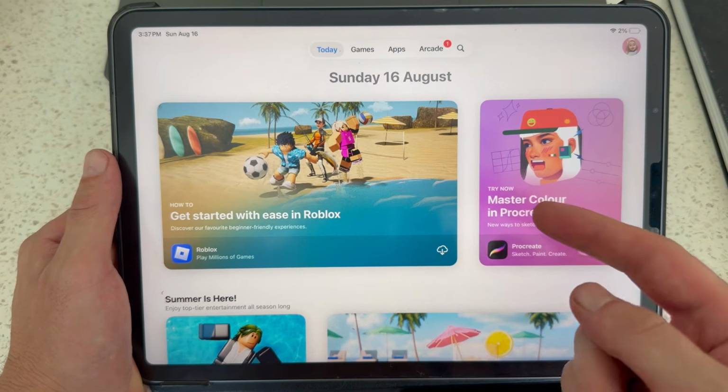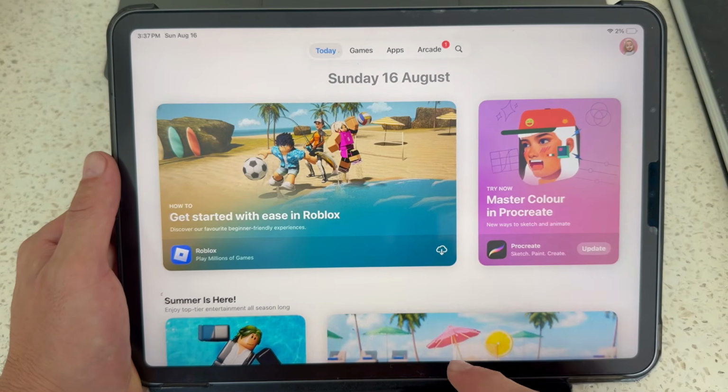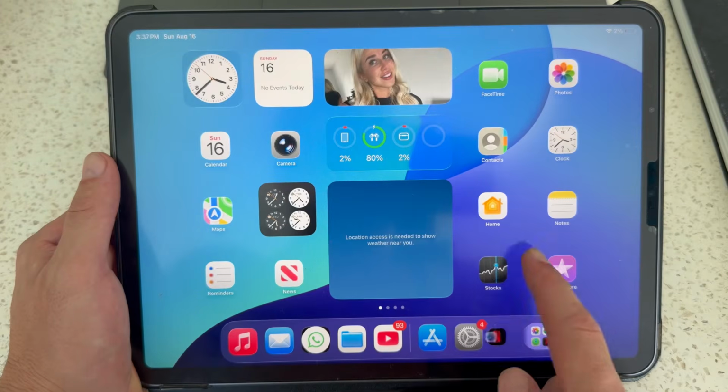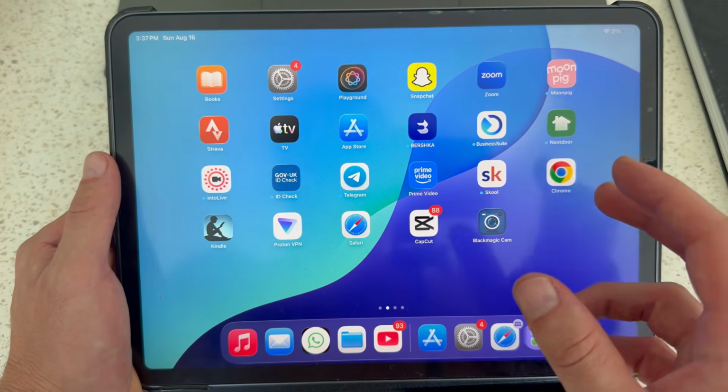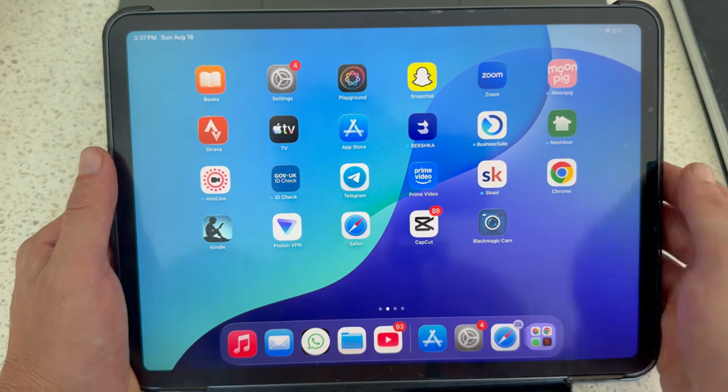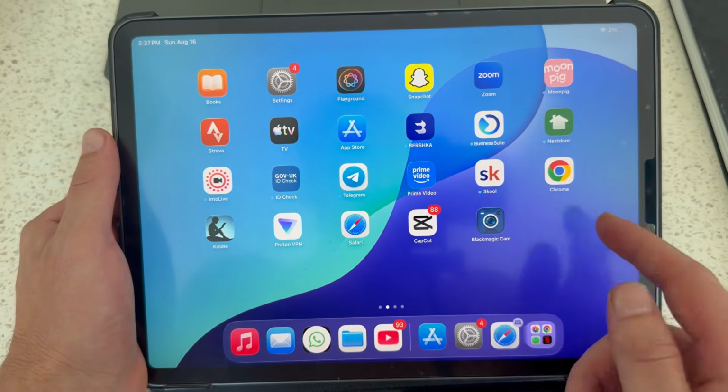How to fix the cannot connect to the App Store on your iPad. So if you can't connect to the App Store or you're just seeing a loading symbol, I'll show you a couple of ways on how to solve this issue. Now, the first step is you need to unlock your iPad like this.